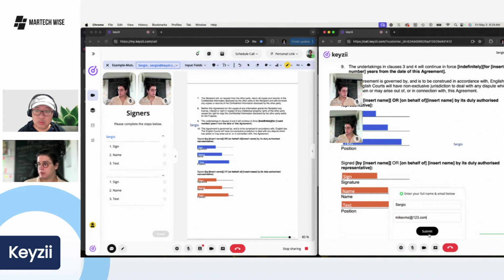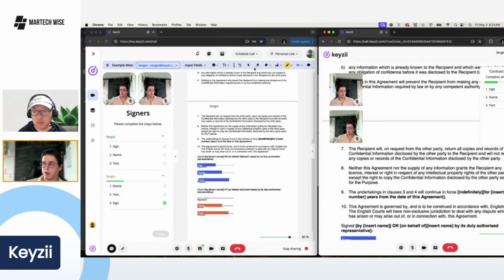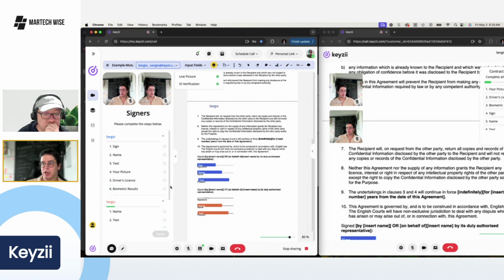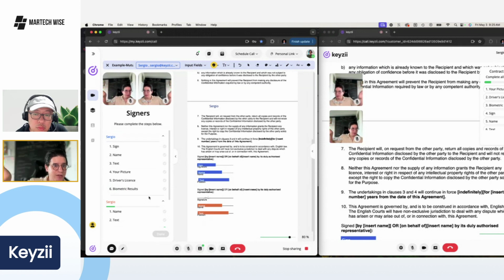sign on the spot. So we can do e-signatures. We can also verify identities and do biometrics. So I can add live picture and ID, and then have them take a picture of their face, then take a picture of their ID or upload the ID, and have our AI tell you, well, yes, Sergio is Sergio, and then have that appended onto the document and get that all done. So it's really to take you from A to Z in one place.